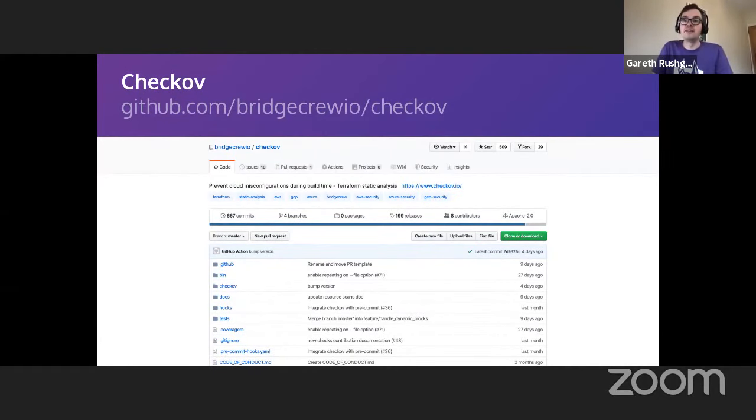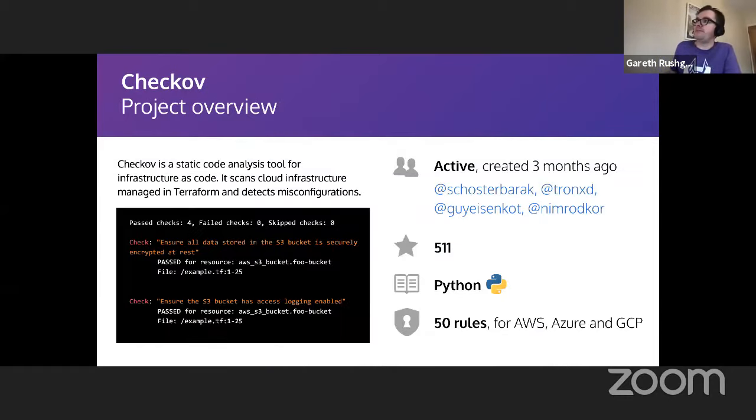More recently, and also written in Python, is Checkov. Checkov, again, is actually very recent. There's been lots of activity recently in this sort of space. So 3 months or so ago, it was published publicly. There are a number of active maintainers on the project. Again, written in Python, a growing set of rules. And in this time covering a number of different cloud providers.